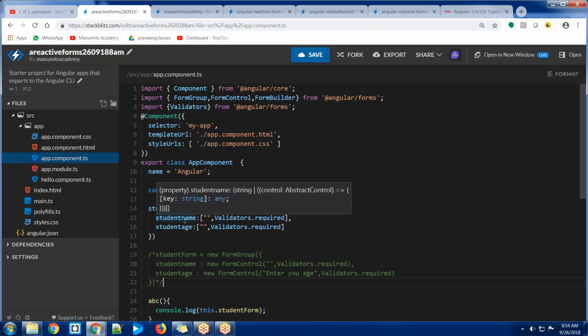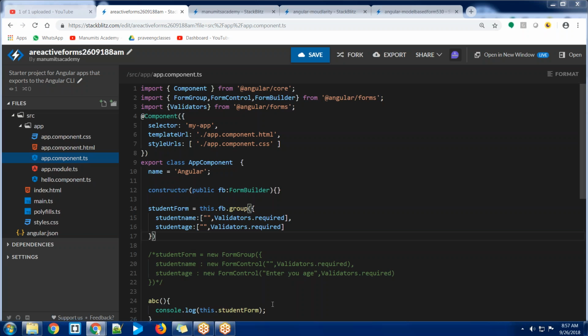I hope you got me. How do we use FormBuilder to create forms? When I am doing it, it will look fine. But definitely until and unless you practice it, it's not possible. Is it okay? Yes, sir.